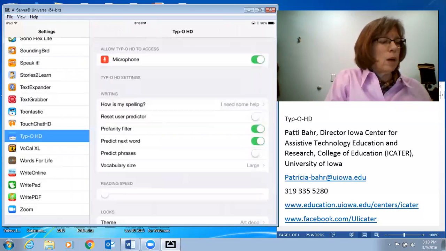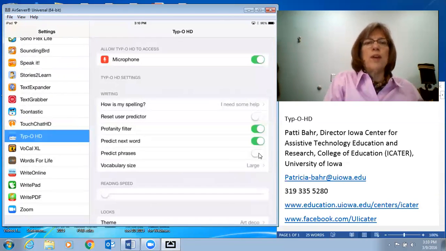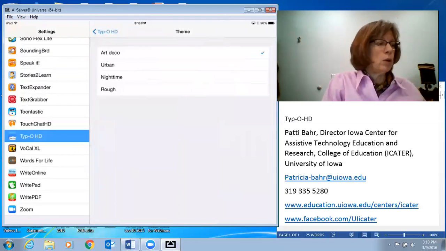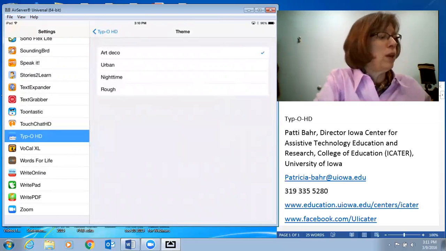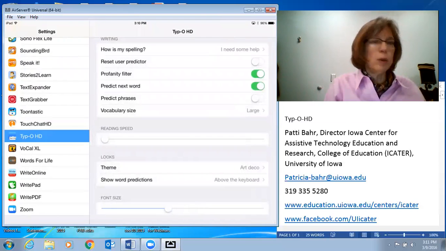Another spot, they suggest that you don't use this reset user predictor. Profanity filter you're probably going to want on. Predict the next word you're going to want on. And predict phrases on or off, I think depending on your user, you're going to want to change those. They mentioned that you're probably going to want the reading speed very slow. And then when you go down, again, this is a place that you can change your theme to Art Deco, Urban, Nighttime, or Rough. And then this is where you can change your font size as well, down at the bottom.